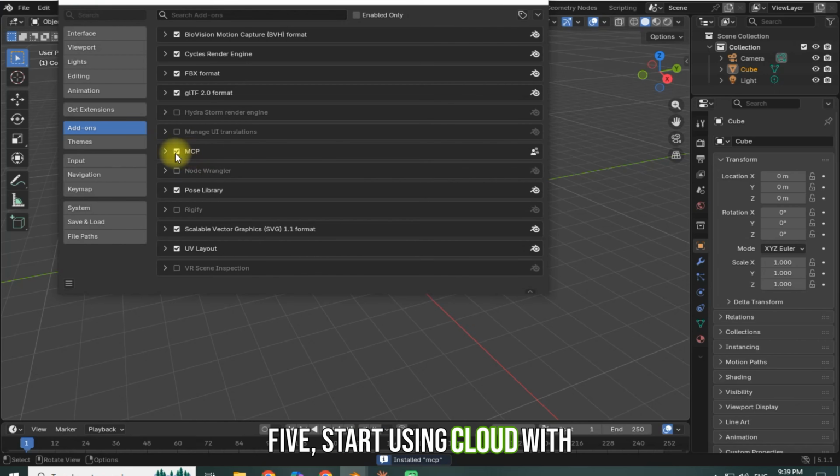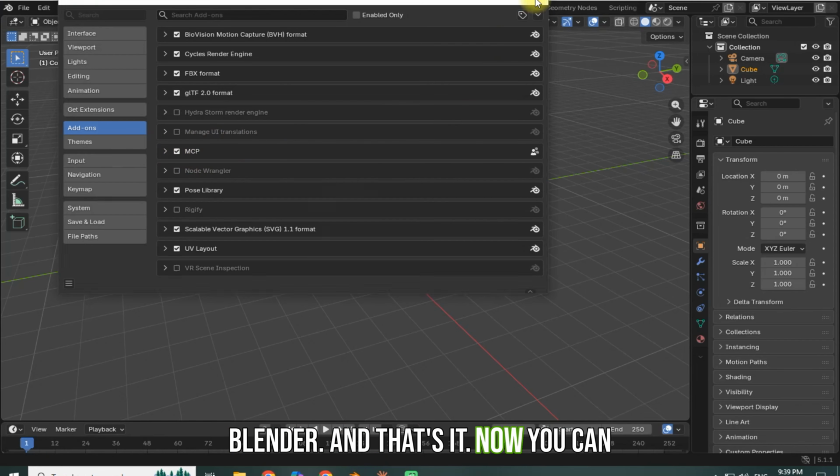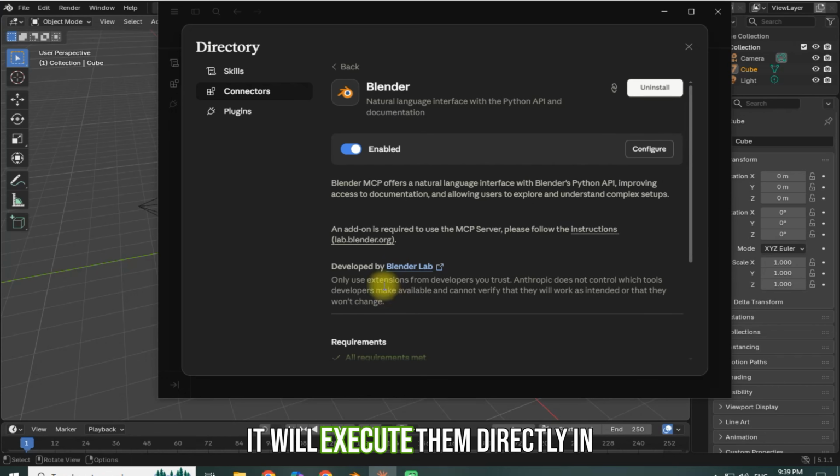Step 5, start using Claude with Blender. And that's it. Now you can simply give commands to Claude and it will execute them directly in Blender.